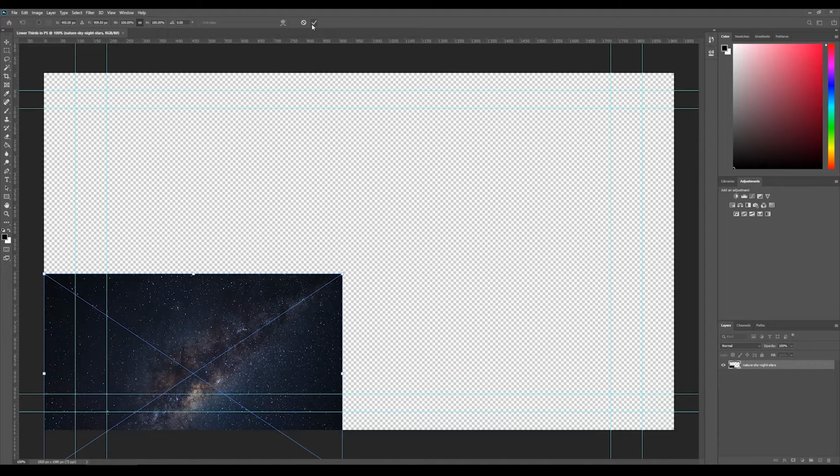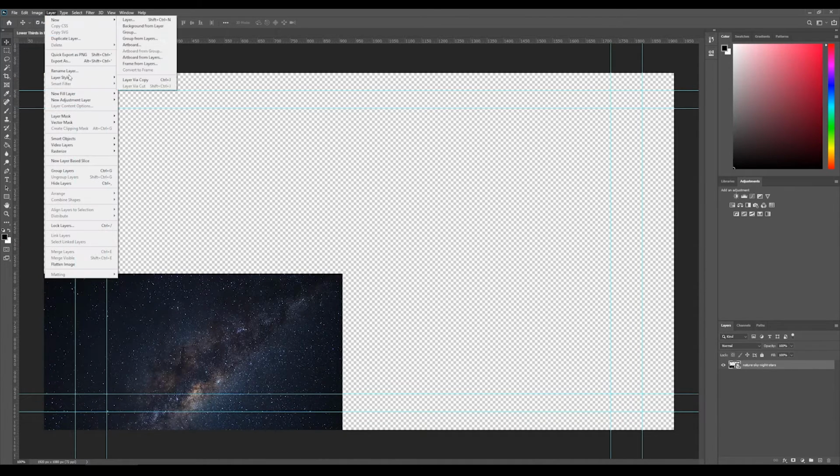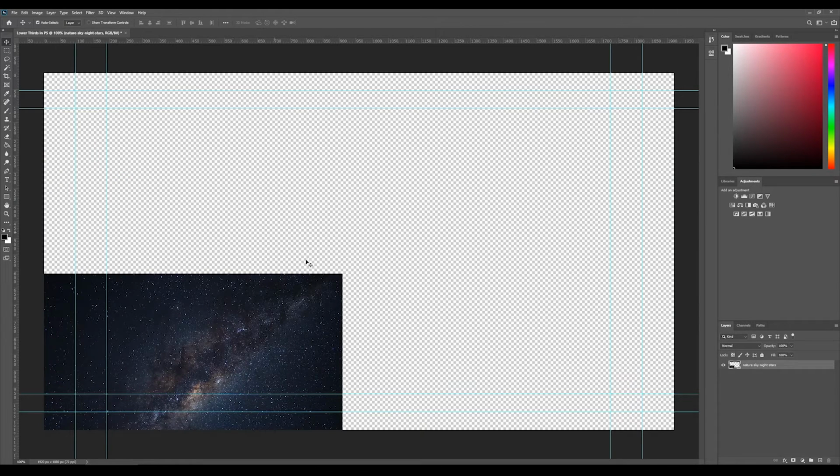All right, great. Now you hit this check mark here and I'm going to place it down. Before we crop anything, we have to select our image. If you press V for the move tool and hit that, let's go to Layer, then Rasterize, then Smart Object. Doing that allows us to cut this image, edit this image, everything like that. If you didn't do this, you wouldn't be able to make any of those adjustments.